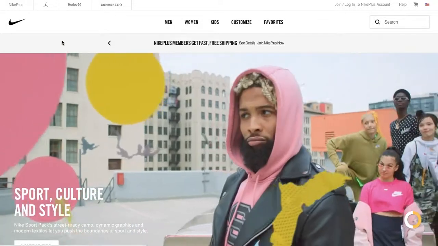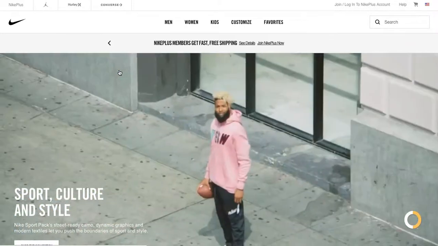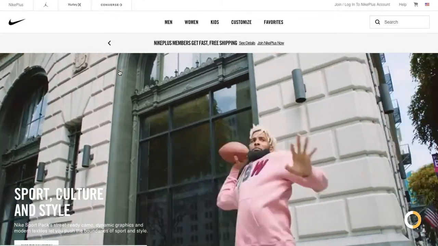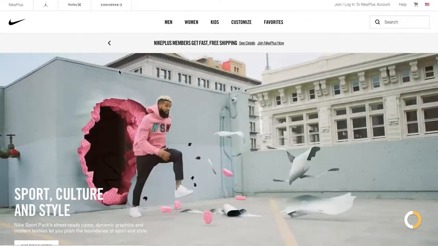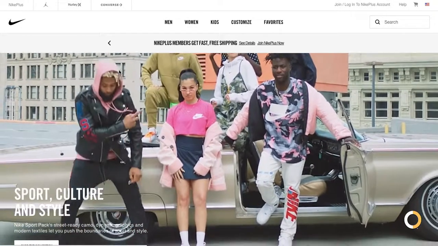Number 3, logo and logo placement. So for Nike in this case, they've got the logo in a prominent position up in the top left, and it's there to confirm that when you land on this website that you actually are on Nike.com, and it's also there as a navigation button to take you back home.